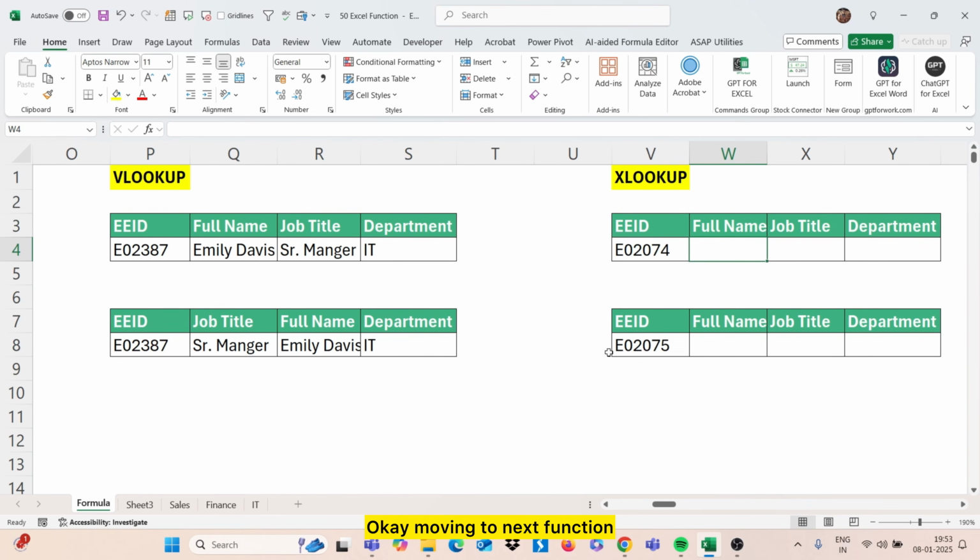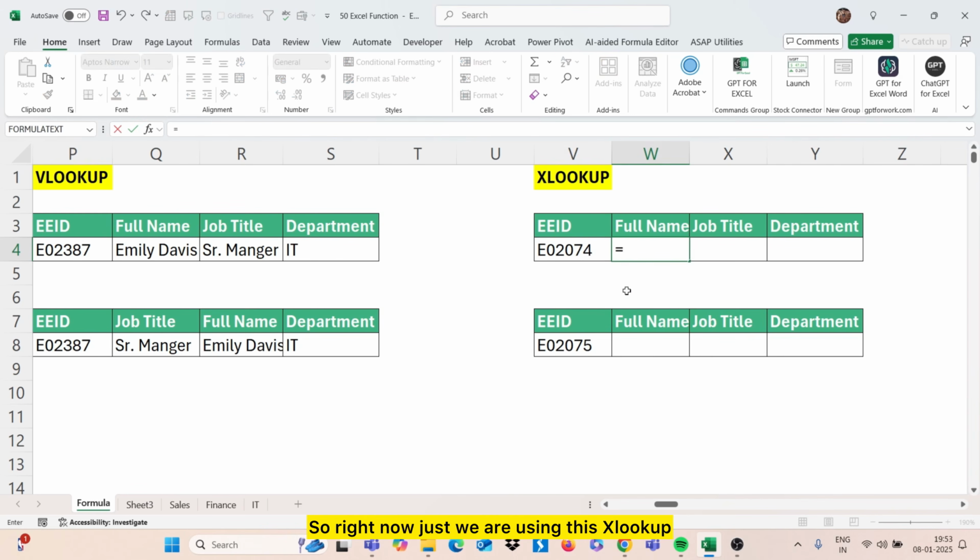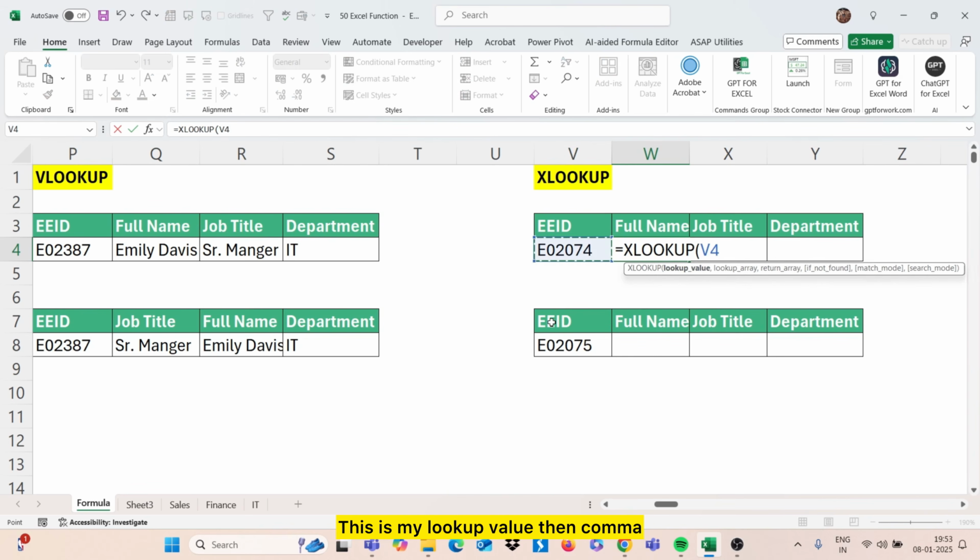Okay, moving to the next function, which is XLOOKUP. XLOOKUP is mainly used when you want to find some data for the lookup value. So right now we are using XLOOKUP. What is my lookup value? This is my lookup value. Then comma, what is the lookup array? It is where you have this employee ID.